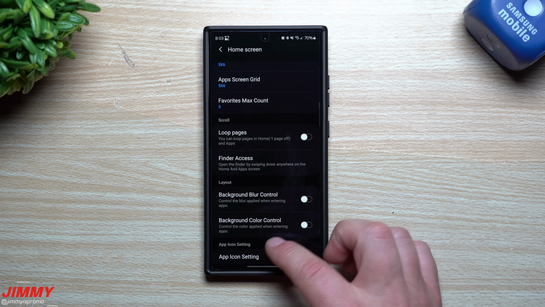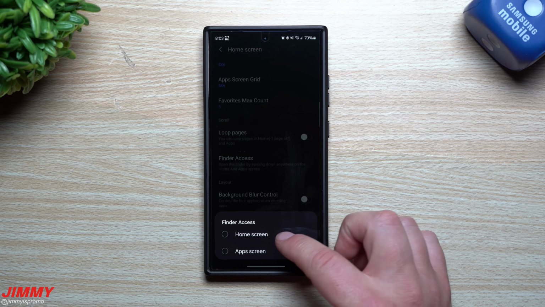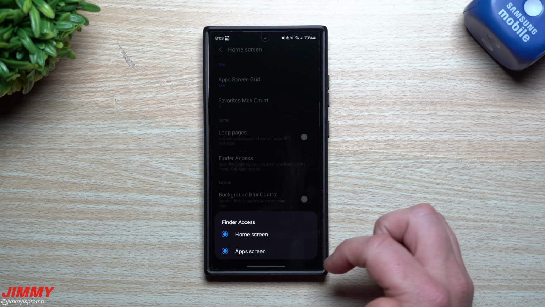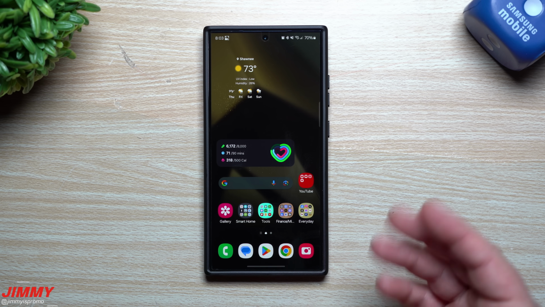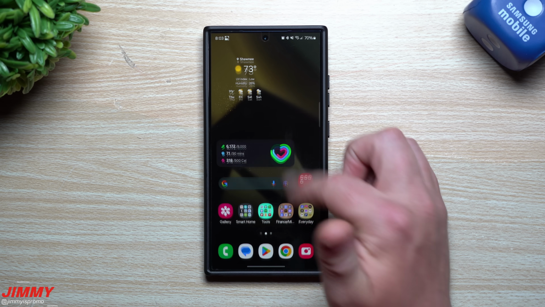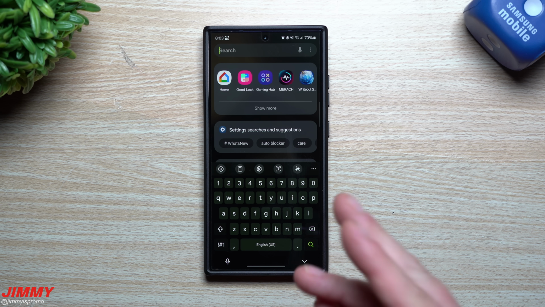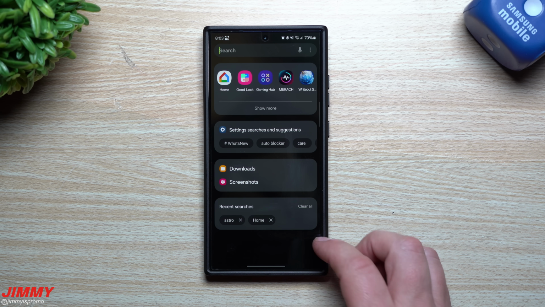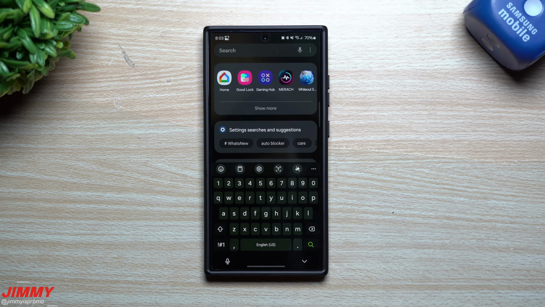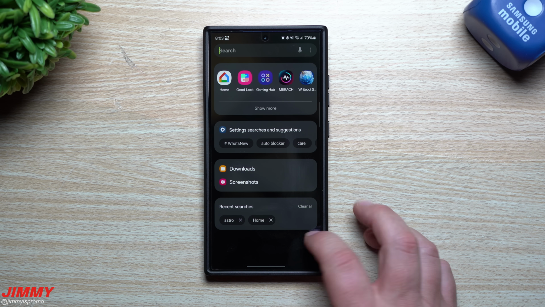So let me show you what that looks like. For me, I'm going to go inside of the application screen and also the home screen to show you both. So now what's going to happen if I swipe down, normally my notifications would pop up, but here I am in the search or the Finder application. It's a way that I can, again, search for anything that's on the phone or anything that's on the web.